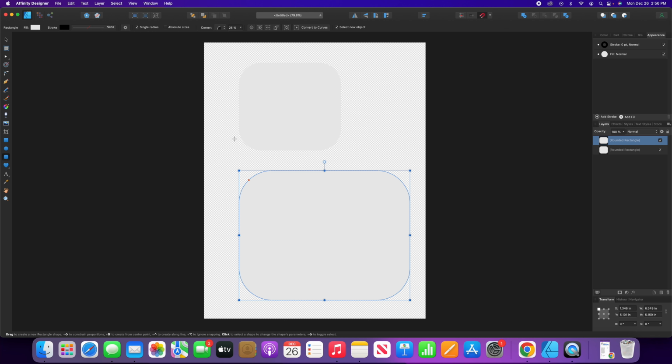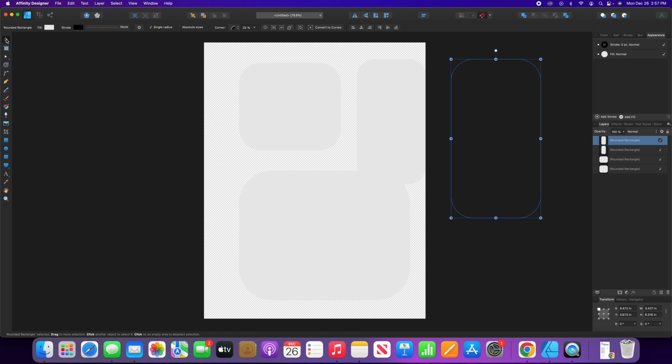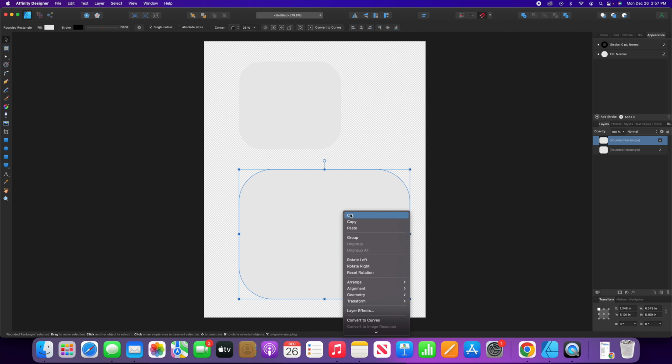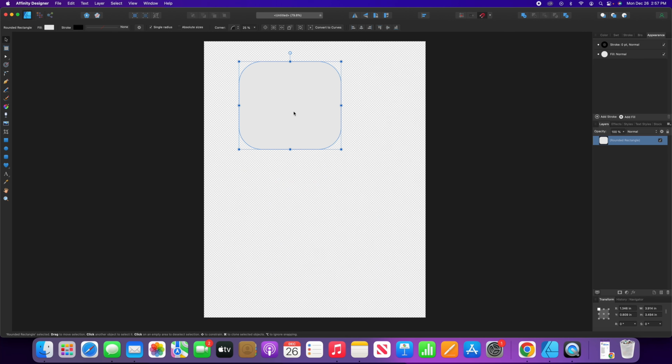Now, in Affinity Designer, once you pick a tool, you're going to be in that tool. So if I kept doing it, I'm just going to create a bunch of rectangles till I go back and select my move tool. So what I'm going to do is I'm going to click cut. That's right click on the mouse. And I'm going to cut those out because I don't need them. I'm going to click my rounded rectangle that I created. I keep calling it a triangle.